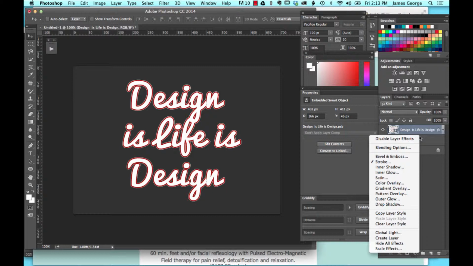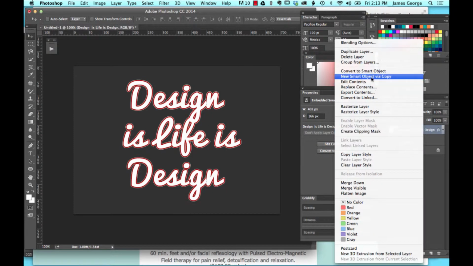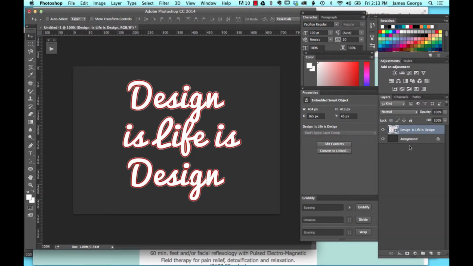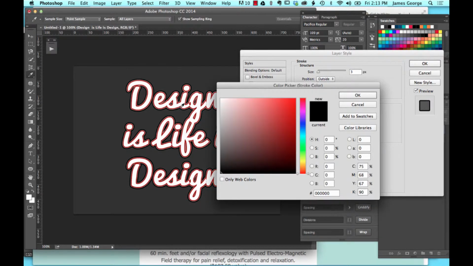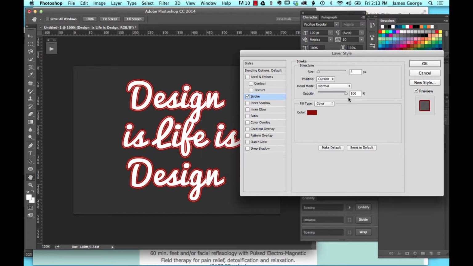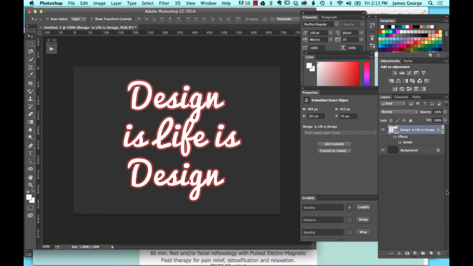Well, you can do this again. If you just right click on the layer, convert to smart object, you can do it again. So then you can go back in, do another stroke, change this back to the red that we originally did. I think it was actually deeper than that. Yeah, okay. Make sure it's on the outside. Lower it to about 1 pixel, that's fine, and hit OK. And so that's how you create multiple strokes inside of Photoshop. You can keep going theoretically as long as you want to.